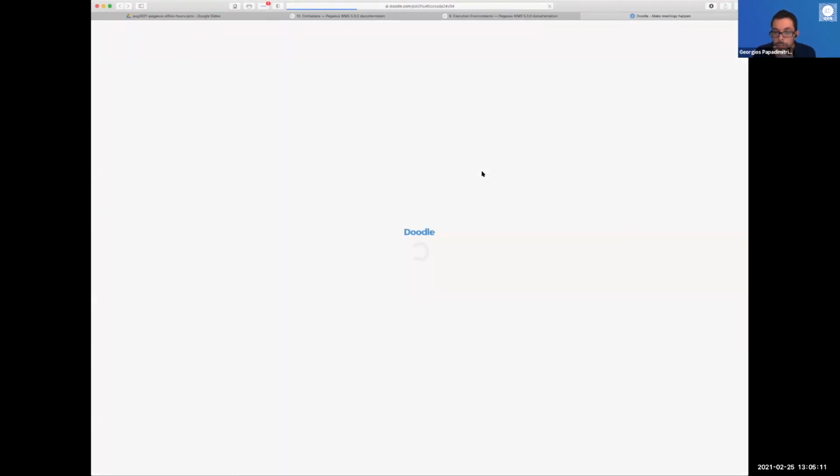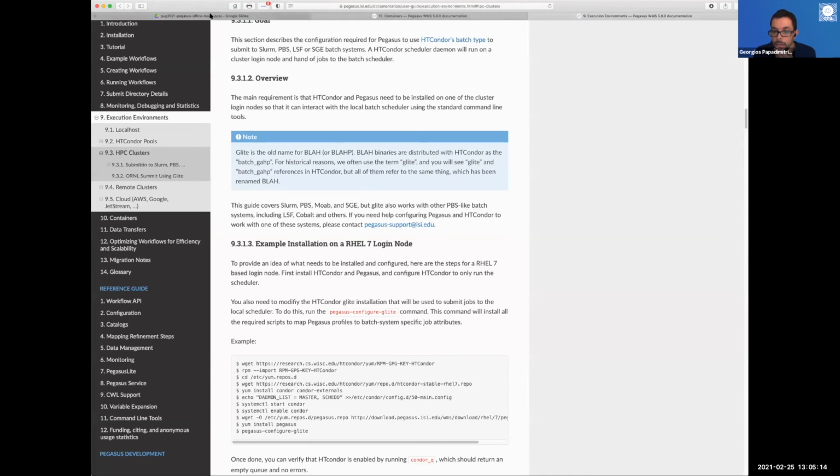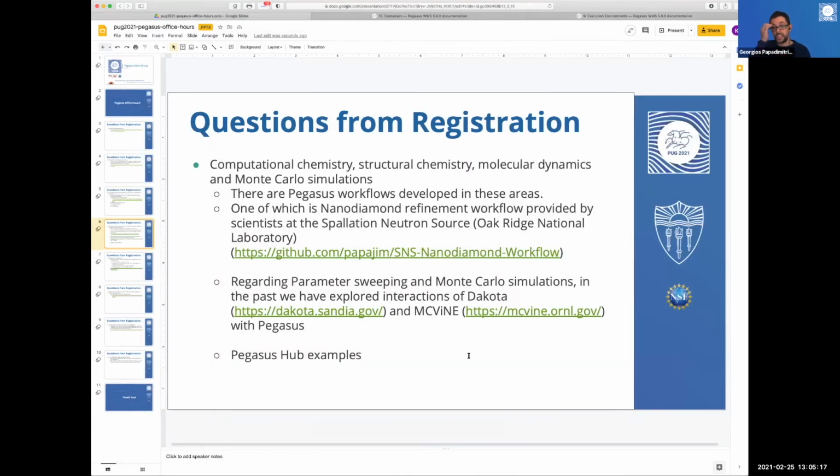And we've also experimented and explored solutions with Dakota to do parameter sweeping, and MFIX. Regarding the Pegasus Hub examples, we don't have anything yet there, I think. Karan, do we have something there that I'm not aware of? No, not right now, but our hope is that as we work on Pegasus Hub over the coming months, we'll end up adding more examples, and we also encourage our user community to contribute some examples that can be incorporated.